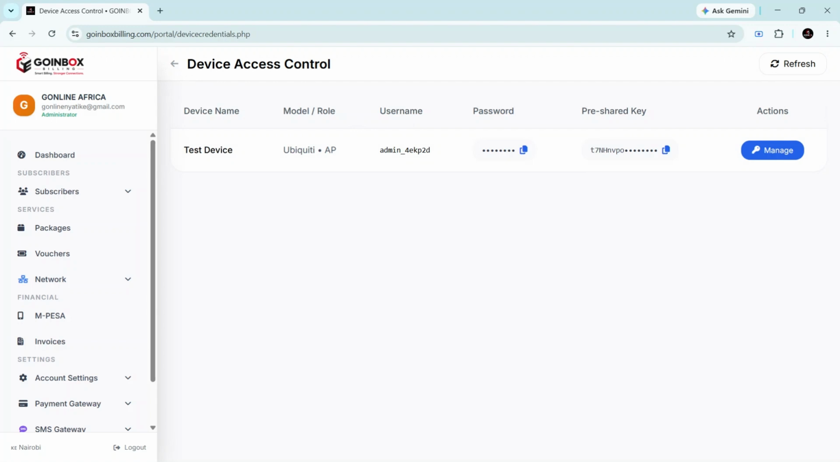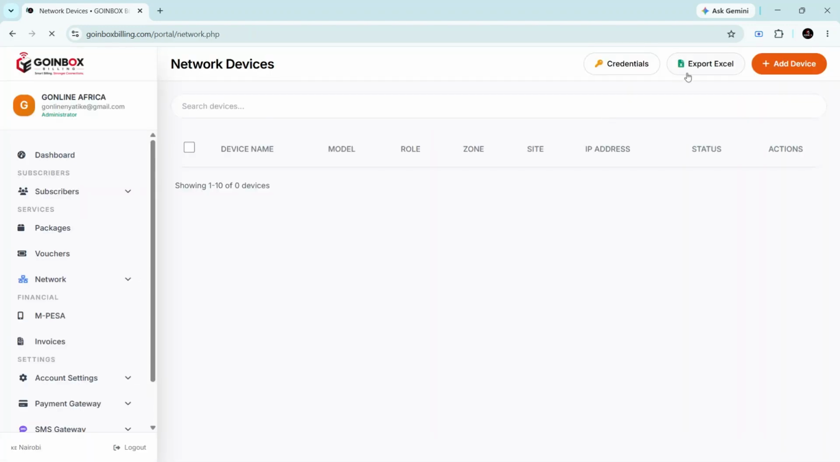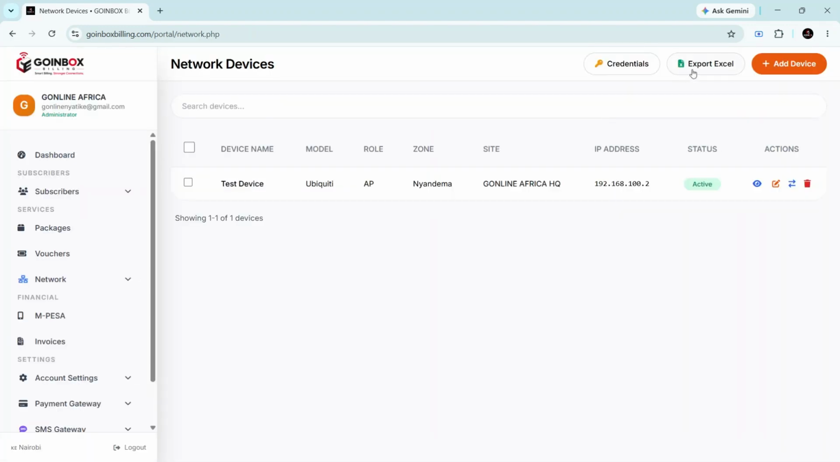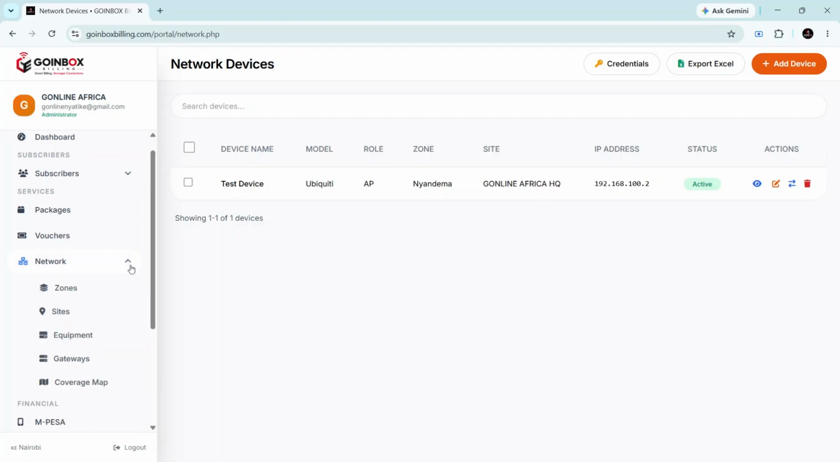The other thing that this platform allows you to do on equipment and network is to export this into an offline Excel file that you can manage later on or share internally. Yeah, so that is all about the zone.